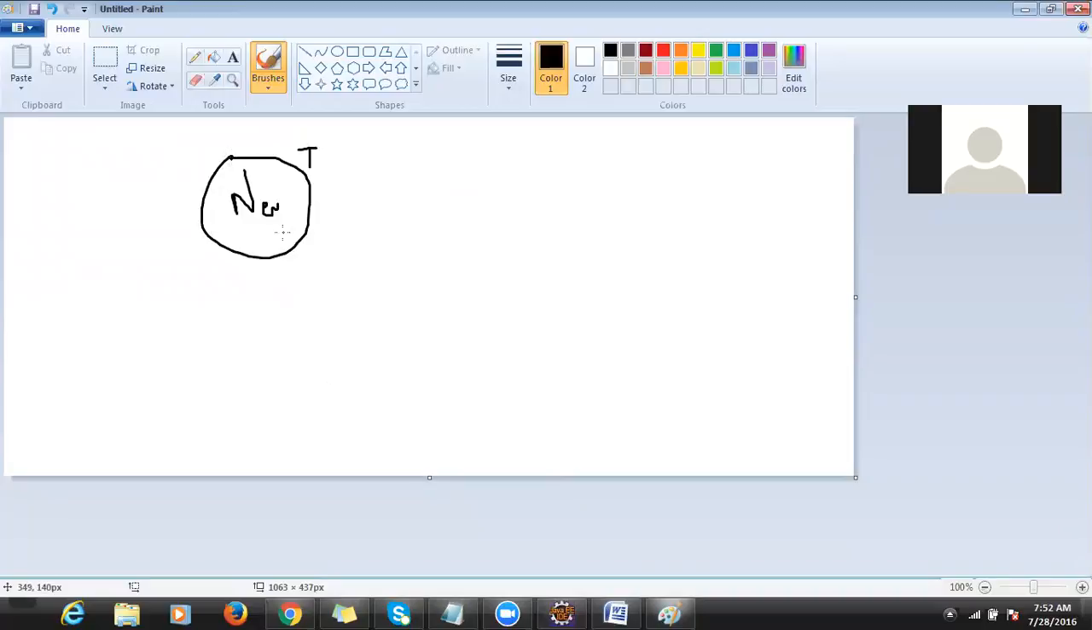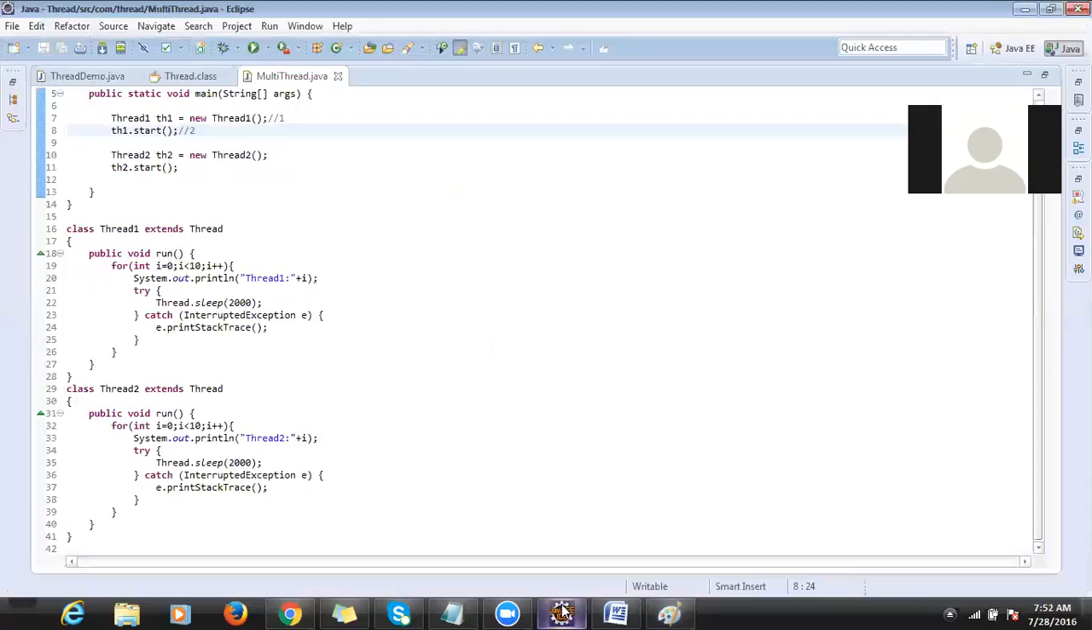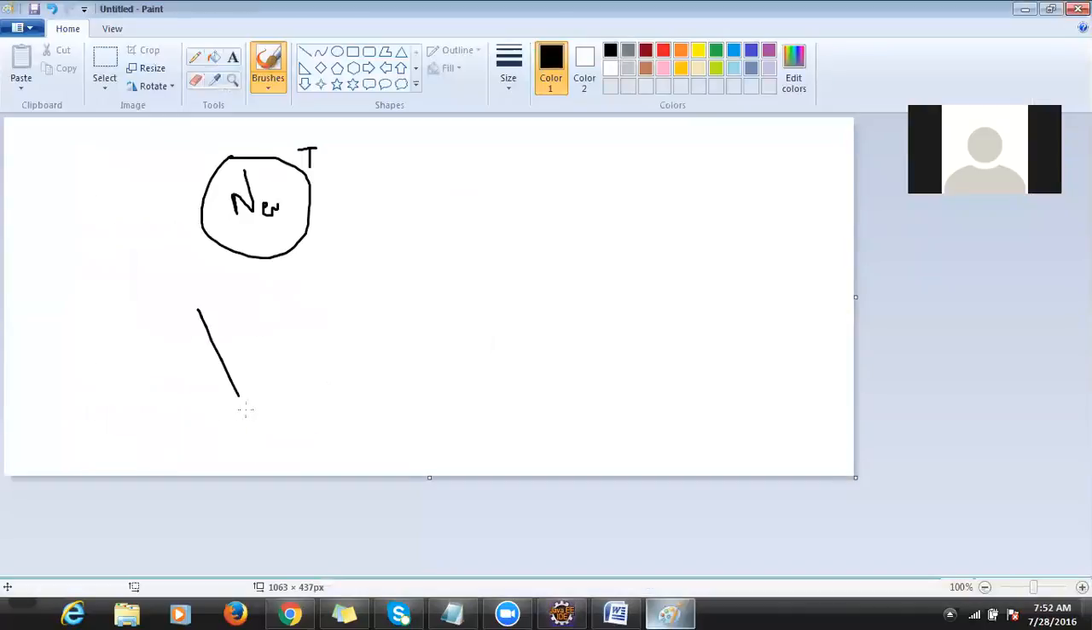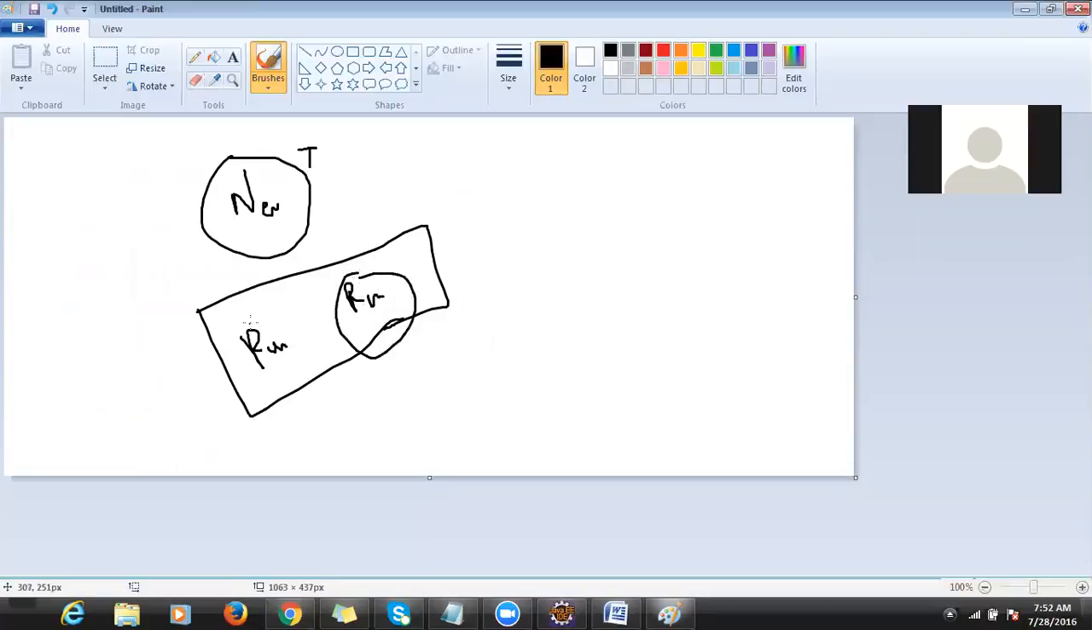Whenever you call the start method, the second step, the thread has two stages: running or runnable. What is running and runnable? I'll tell you. You get these stages when you call the start method. Whenever you call the start method, the thread will have two stages, either running or runnable.